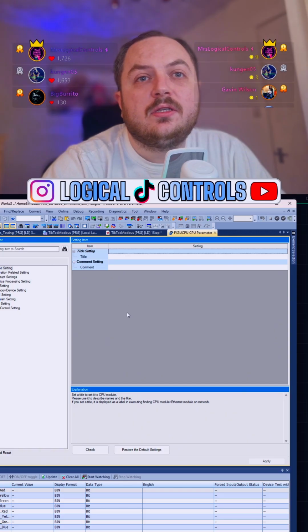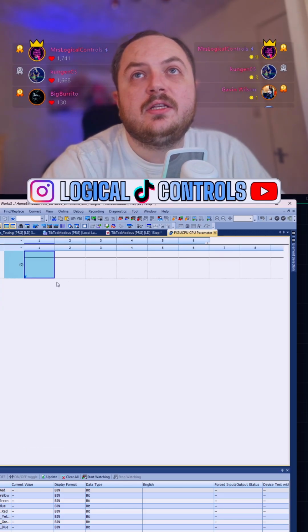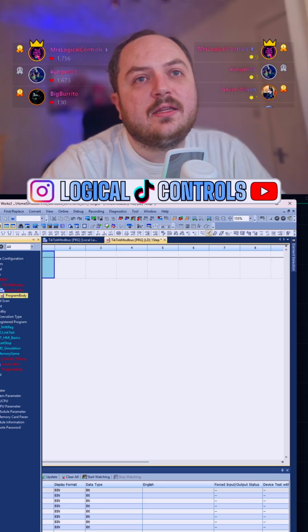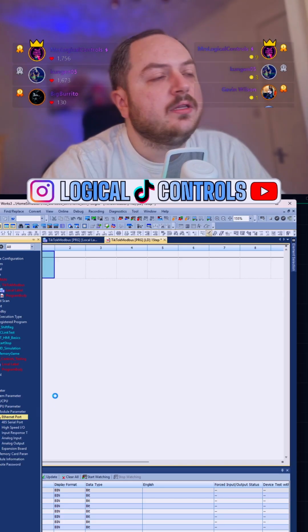This isn't even the right place I want to be in. I need to focus. I get distracted. I want the Ethernet settings. Module Ethernet. There we go.